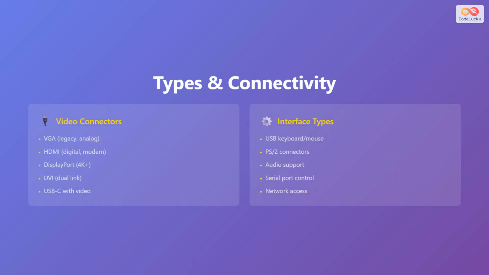KVM switches support various video connection types. Older systems use VGA connectors, which are analog. Modern switches use HDMI for digital connections. For high-resolution displays, you can use DisplayPort. Another option is DVI for dual-link connections. Some newer switches also support USB-C with integrated video. For the keyboard and mouse, most modern switches use USB connections, though older models had PS2 ports. Many advanced switches also include audio support, serial port control, and even network access for remote management.